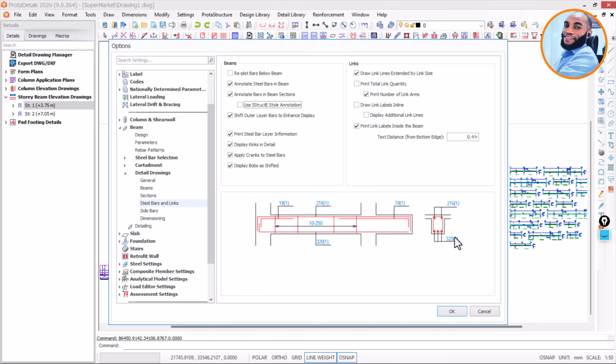Now, once you've done this now, the next thing you do is to come here and check this and say print total link. Look at this link here right now. It's not showing us anything, but if I come now and then check it, you will see that, okay, but just make sure that you check this, because this will help you to give total link quantity for each span. Okay, so make sure you check this.